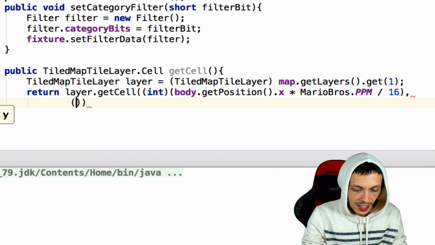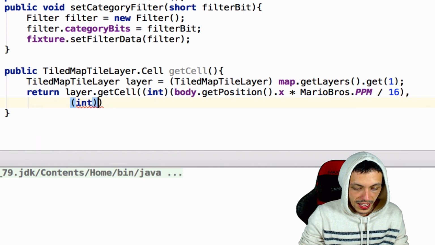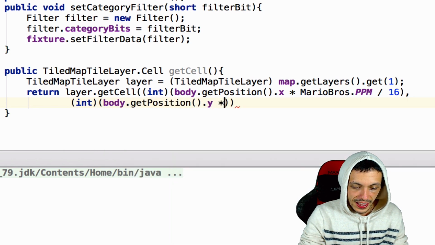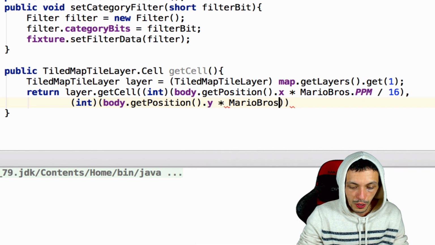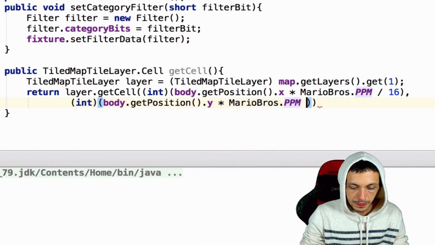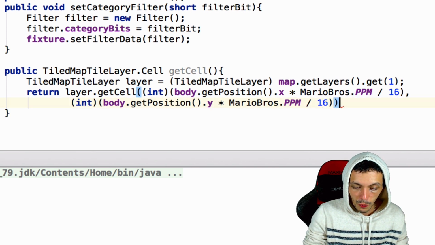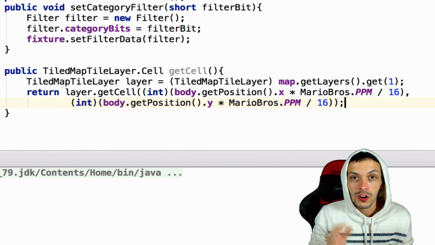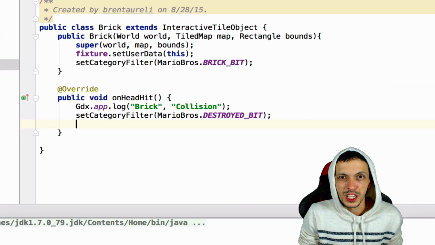Now to get the Y coordinate, it's the same thing. We're going to typecast it to an integer, body.getPosition().y, and that is scaled down currently. So let's scale it back up by MarioBros.PPM, and then divide by the tile size as well. So now we are delivering the cell at the X and Y coordinate where the Box2D body is currently located. I know that was a little bit of math there.